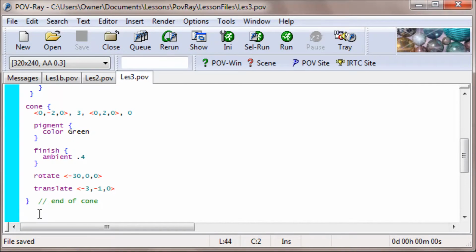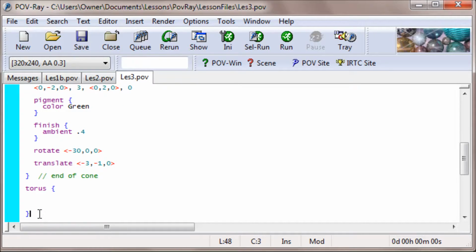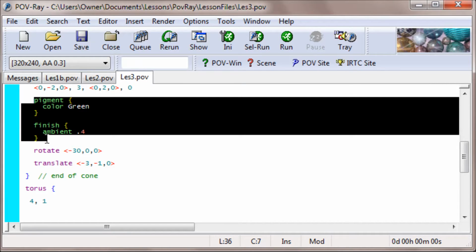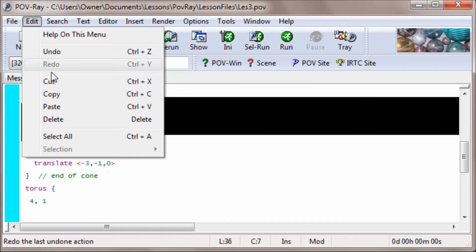So we put in the keyword torus, and again, the set brackets, end of torus. And it requires two numbers. The first is the major radius. That's a bigger number than the minor radius. Let's give it a major radius of 4 and a minor radius of 1. And then we've got to give it a color and a finish, so let's copy that from above.